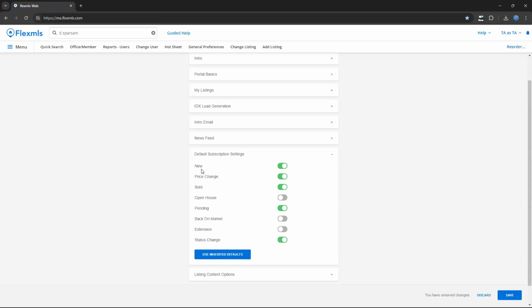So anytime there's a new listing that meets your client's criteria, they get a subscription email. Whenever a price change happens to a listing in your client's criteria, they get an email. When it's sold, when it goes pending, if there's any status change really at all, right? That's what this one represents. Kind of eliminates the need for pending and sold, but that's okay. Any of these events will trigger it.